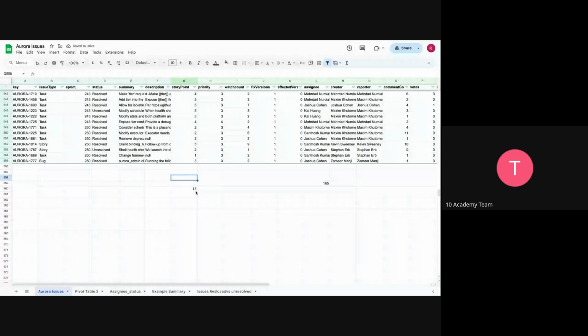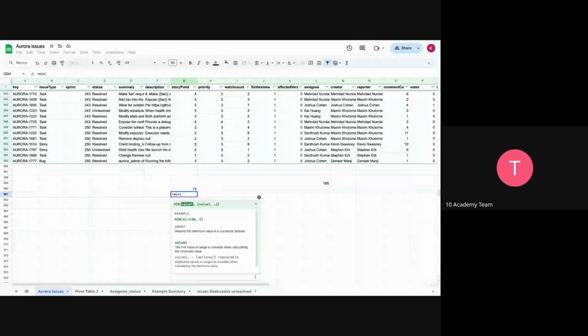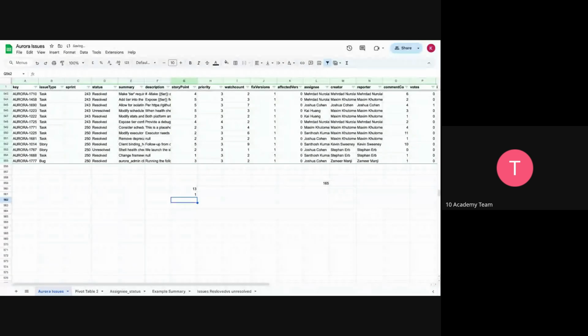And so the maximum story point of this data set is 13, and the minimum, so equals MIN, from G2 up to G555. Let's see this. Only one. So one is the minimum and 13 is the maximum. And for the priority, let's see the average. So equals AVERAGE. It's already recommending me. So the average priority is 2.9, or almost 3. So these are called descriptive statistics.